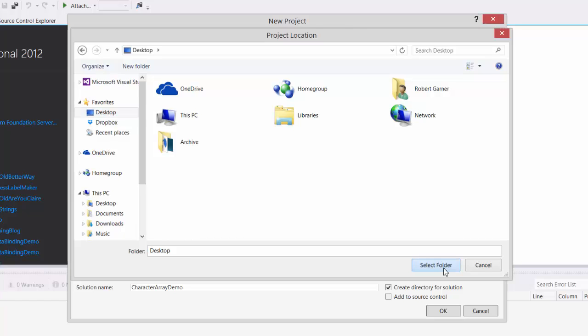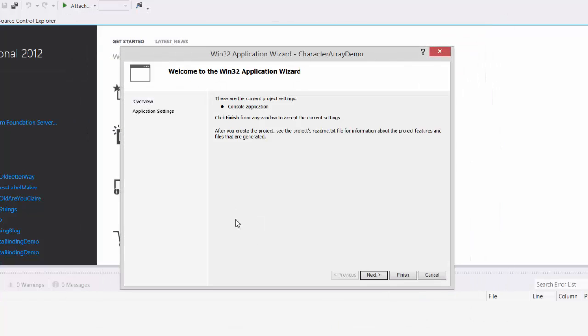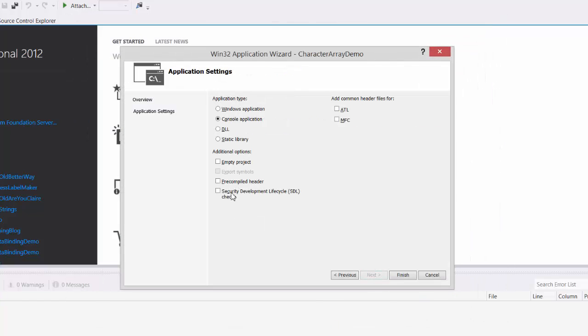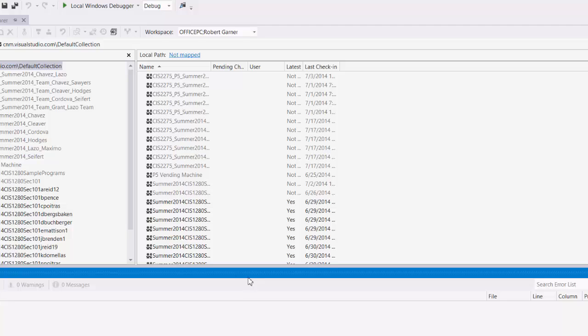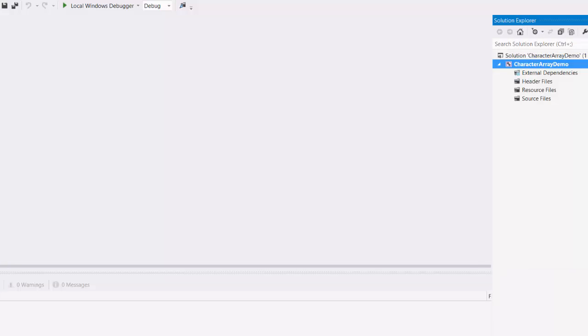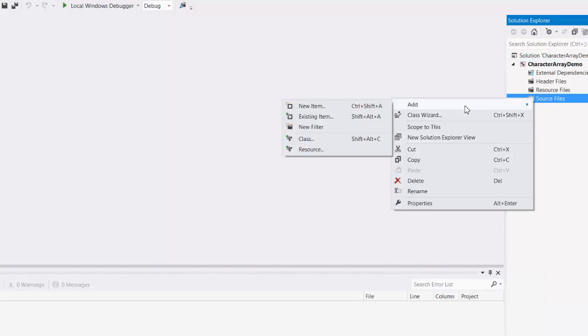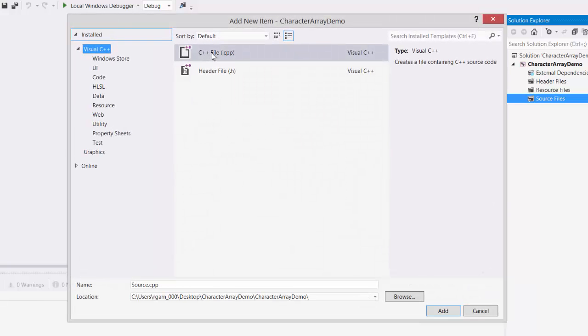I'm going to select the desktop, click OK. I'm going to make this an empty project. And in the Solution Explorer, I'm going to add a new item, a CPP file, which I'm going to call character array demo.